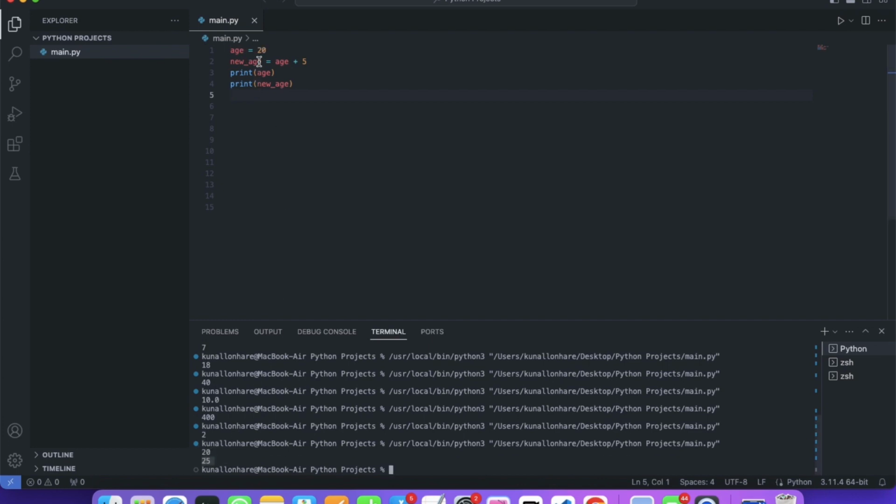That means age is 20, so we have just printed age equals 20. In new age it has brought age plus 5, so 20 plus 5, that is 25. I guess that's simple. Now let's go and play more.